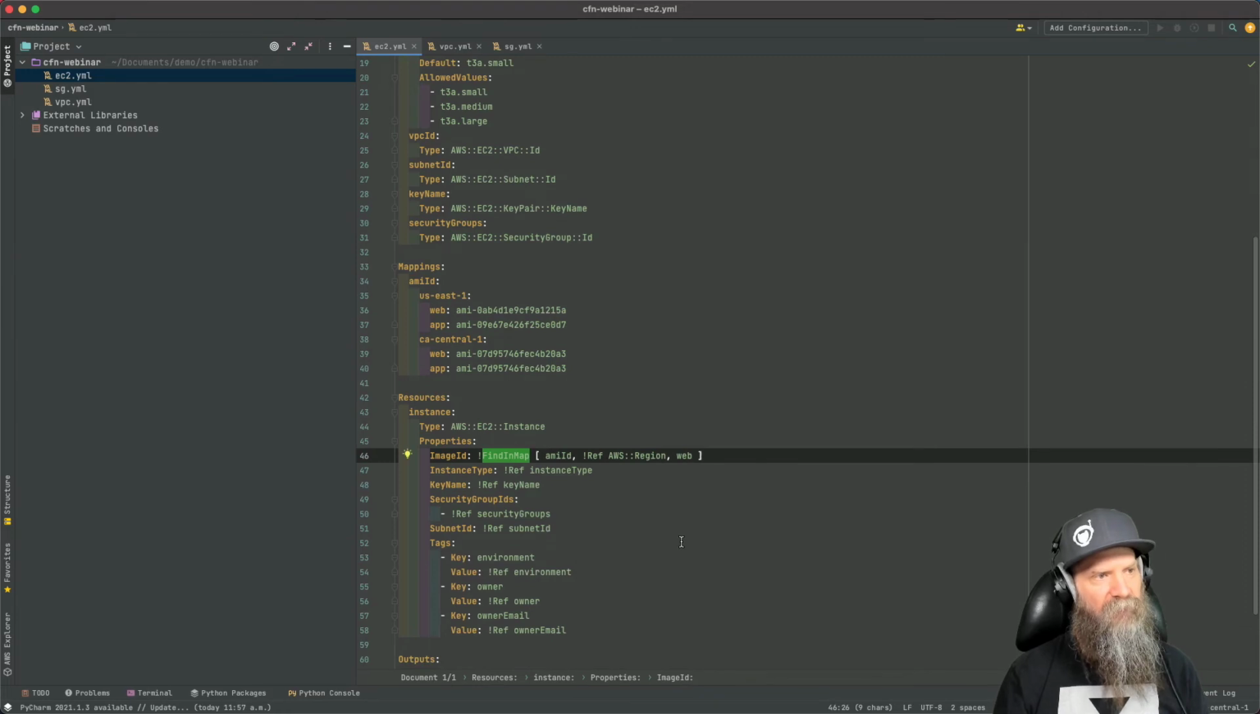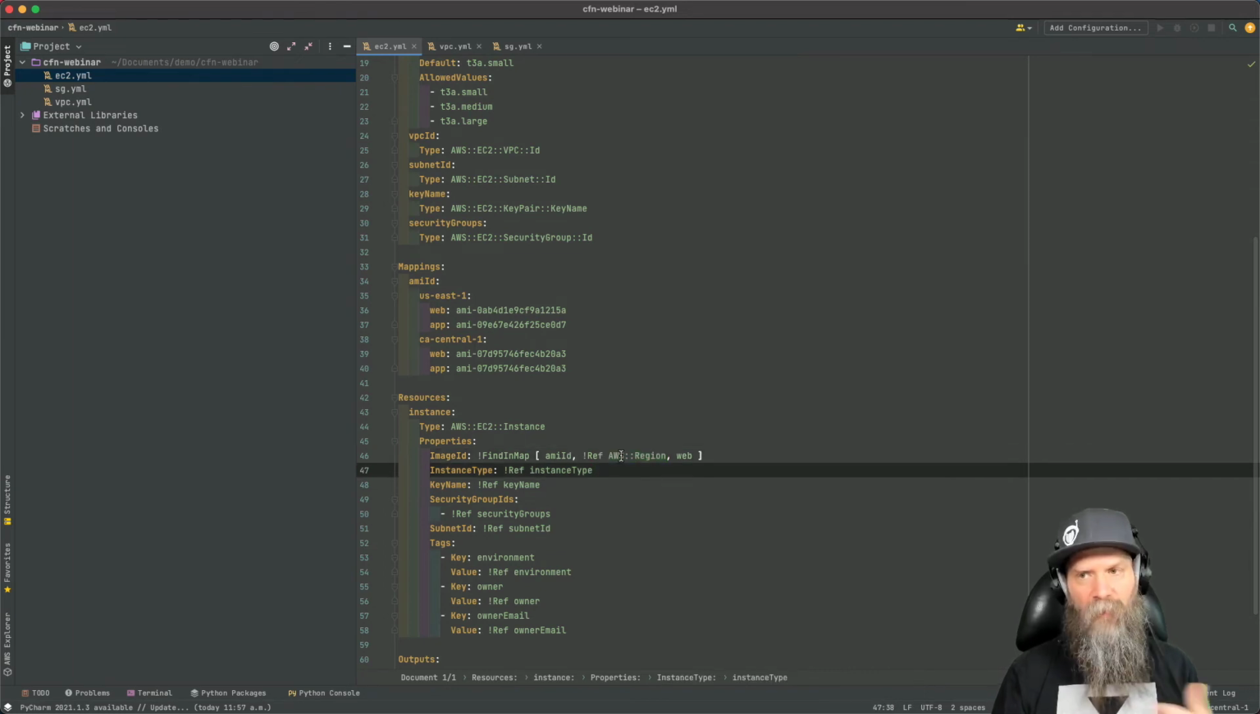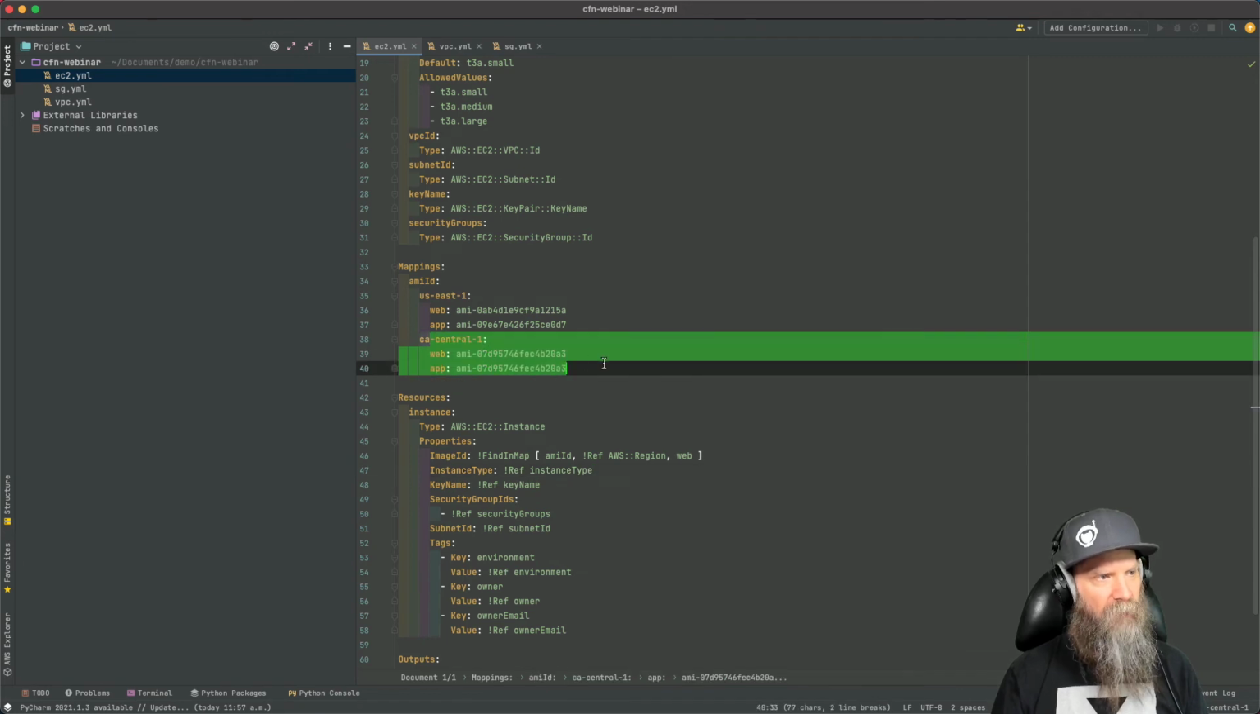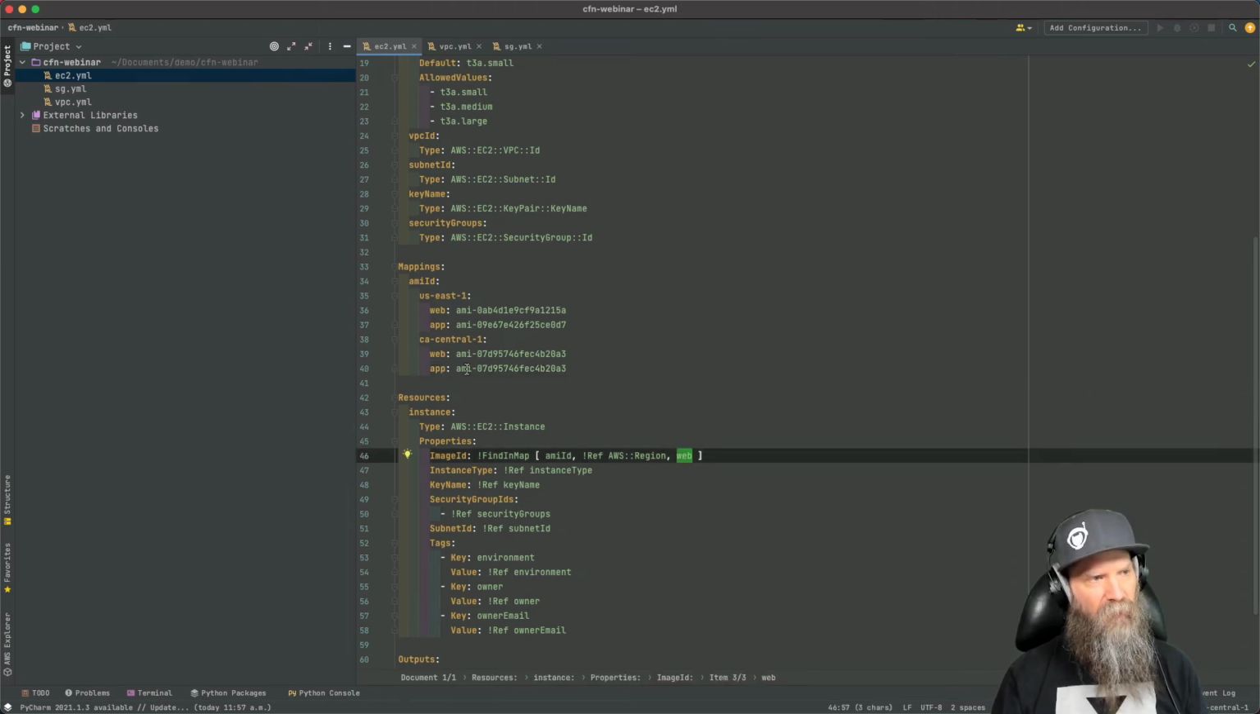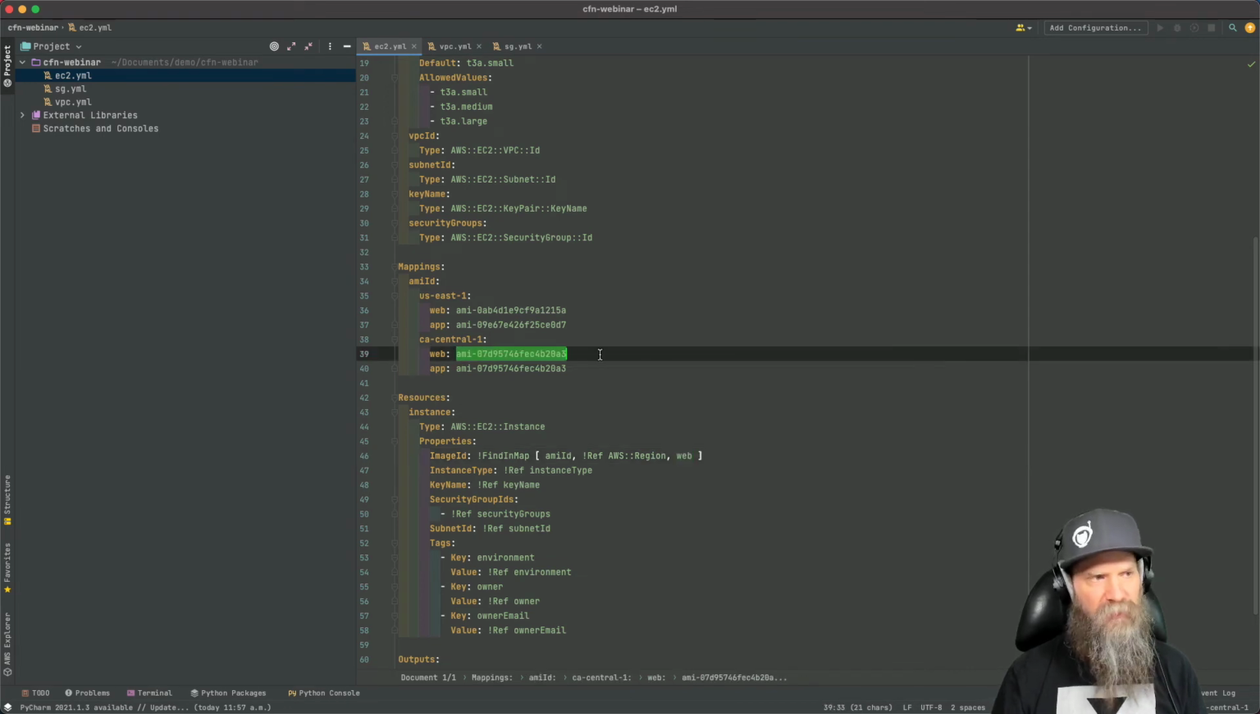I showed you your mappings already. Here's an example of the intrinsic function find in map. We refer to the logical ID of the map, in this case AMI ID. Now we're mixing again a pseudo parameter. So what this allows us to do is I'm going to run this in CA Central, which means it's going to pick up the values from here. You could take this same template now and run it in US East 1 and it would do the same thing. And then this is the lowest level. It's saying, hey, grab the Amazon machine image for whatever is in CA Central 1 called web. So we're going to use this one.